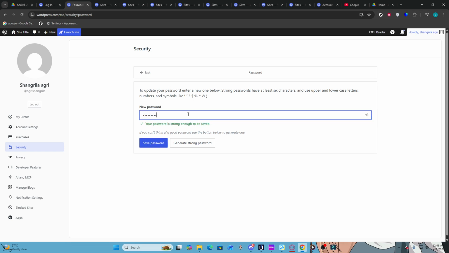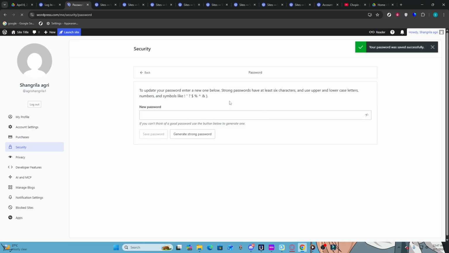After entering your new password, review it for accuracy to avoid any mistakes. Finally, click on the Save Password button to confirm your changes. Upon clicking, you may see a confirmation message indicating that your password has been successfully updated. It's advisable to log out and then log back in using your new password to ensure everything is functioning correctly.